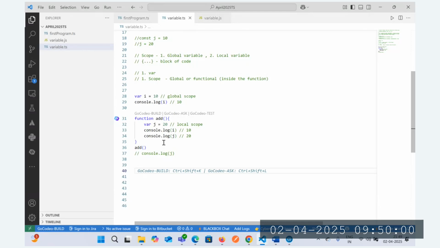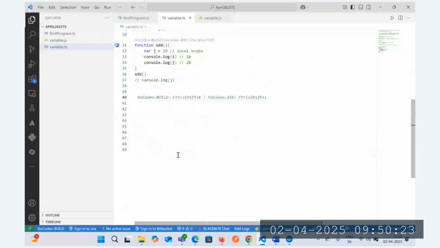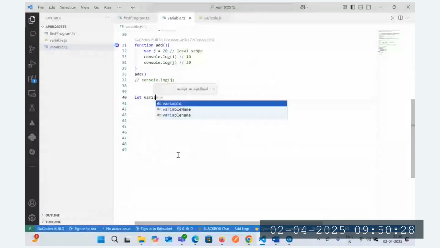Now let's try to understand why we are not using the var keyword to declare a variable. In general, in any programming language, whatever we declare inside curly braces, inside a block of code, will be considered a local scoped variable. Okay, let's see an example over here. Let variable equals, let's say, TypeScript. Let variable equals, I've defined a TypeScript. Okay. And I'm trying to make a condition over here.